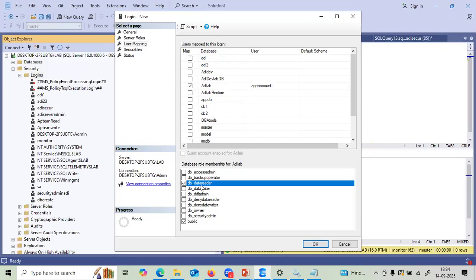By looking at the name, reader, reader means he can select, he can read the data. Read means he can select the data, he can view the data. That is the reason if you go for data reader, he can fetch the reports, he can select the data, he can read the data.